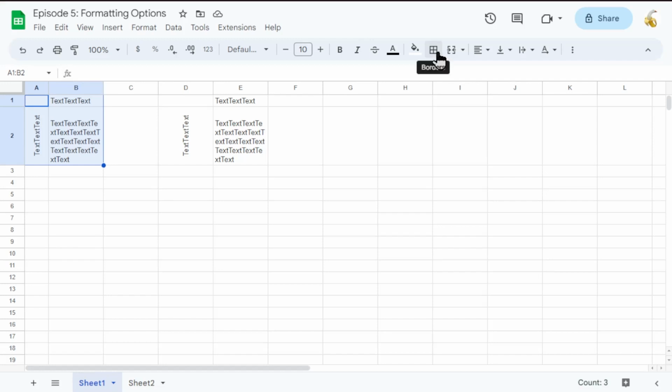So the way we access the border function is right up here. This little plus inside, I like to think of it as a window frame. So we click that, and you see all of these confusing pictures here, but trust me, they're actually not too bad. So the way this works is you have a certain amount of cells selected. Whatever you select here will basically format those cells in that way.